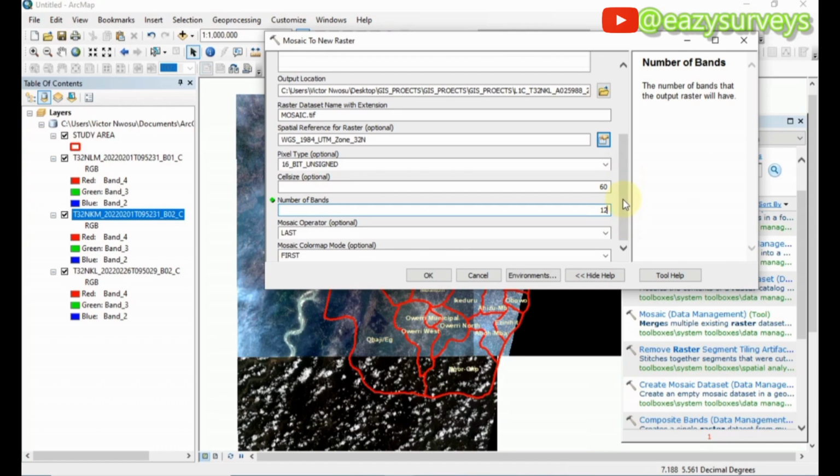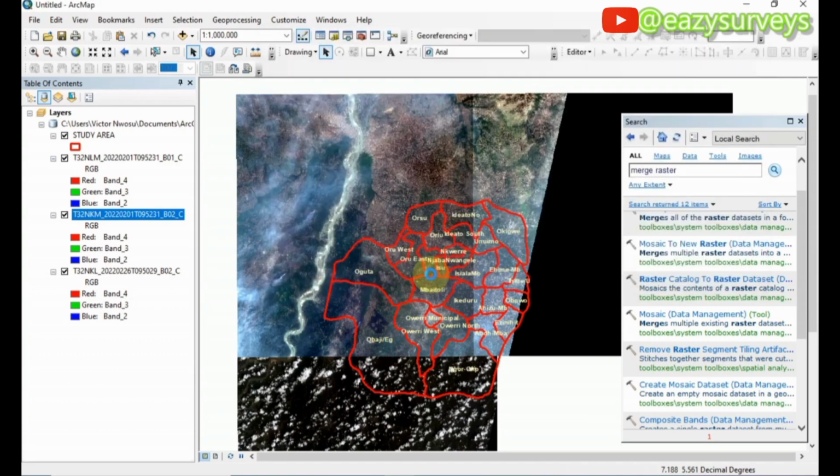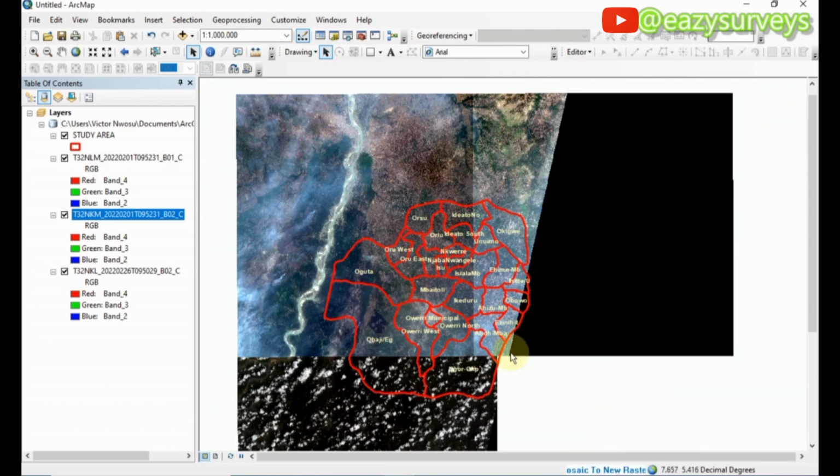So this is how you are going to do the setup, and you just click on OK. When you click on OK, it starts merging the raster imagery for you. It's going to take a while, so just give it the time.